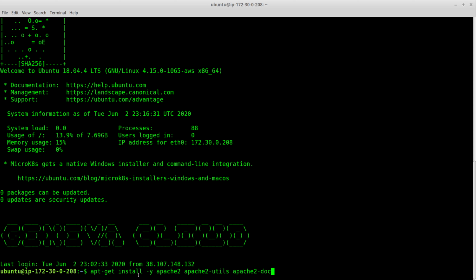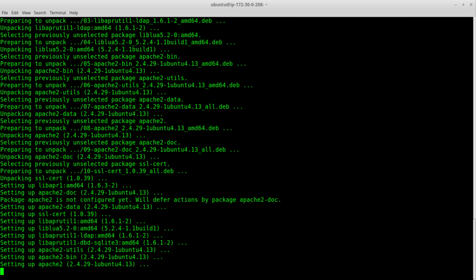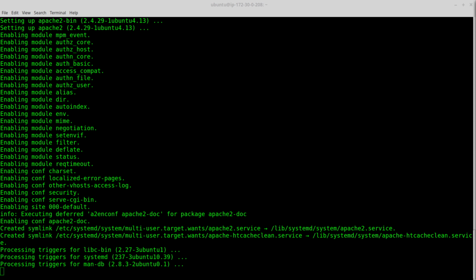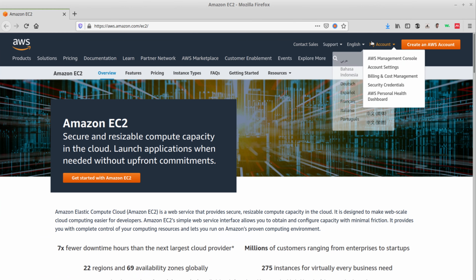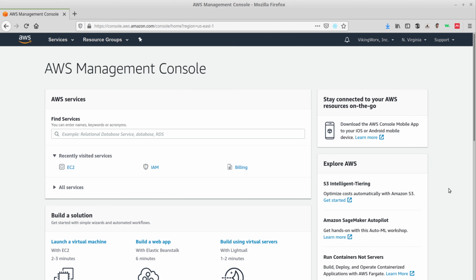In this case, we're going to do an apt-get install -y apache2-utils and apache2-doc. And we will need to sudo this, so sudo that command. We'll let that run. While that's running, let's go ahead and pop over to Amazon. Okay, so over here, we'll go to the management console. We're going to need to change the firewall settings for our individual machine. So click on EC2.